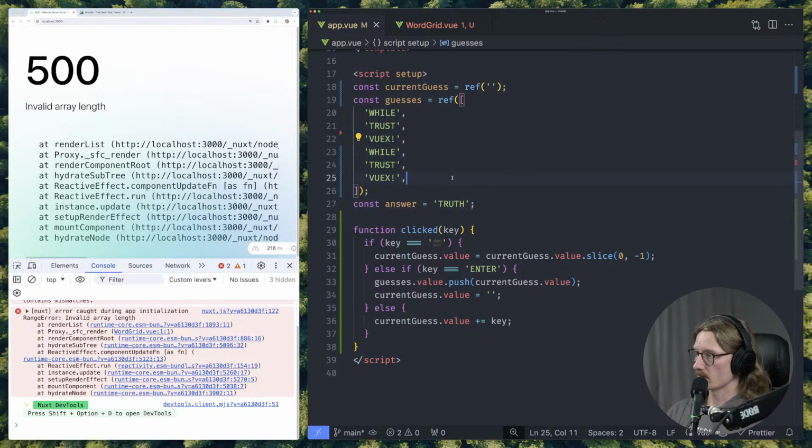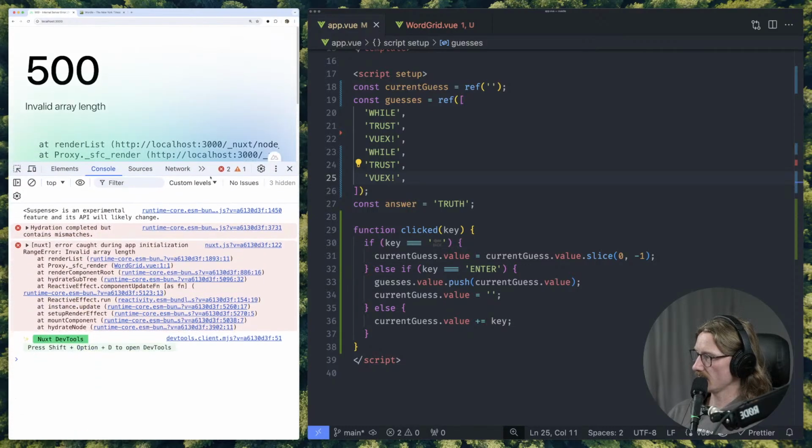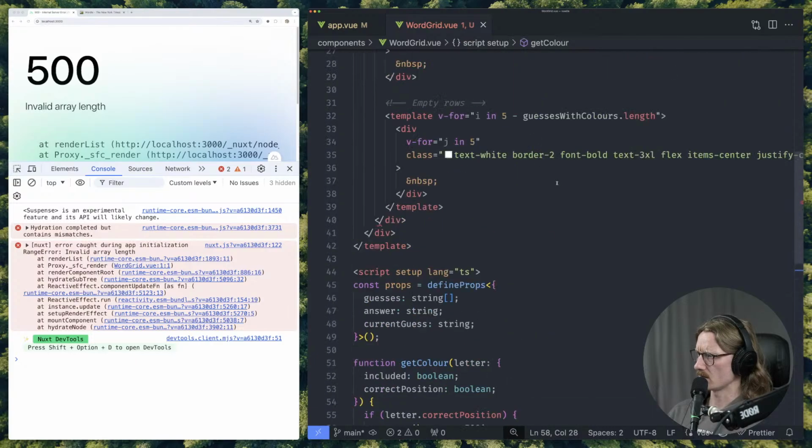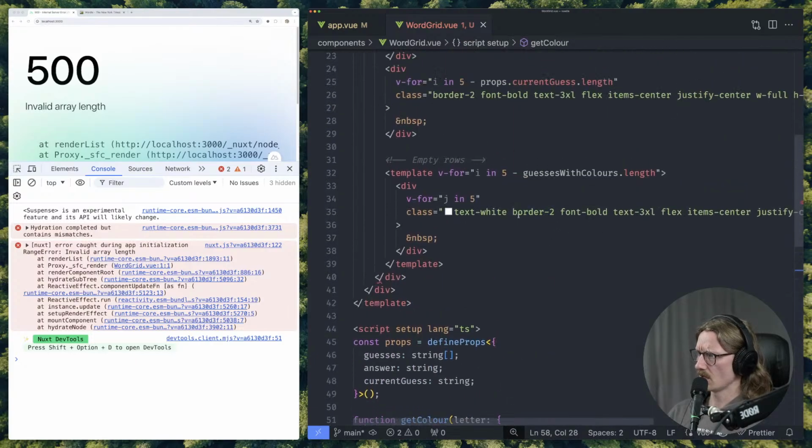Yeah, okay. Invalid array length. Range error, invalid array length. I'm not sure I've ever encountered that specific error before. Okay, we're dealing with an array length. Oh, okay, so that's because 5 minus 6 is -1, and we cannot create an array with -1 length. That seems to be pretty obvious to me.